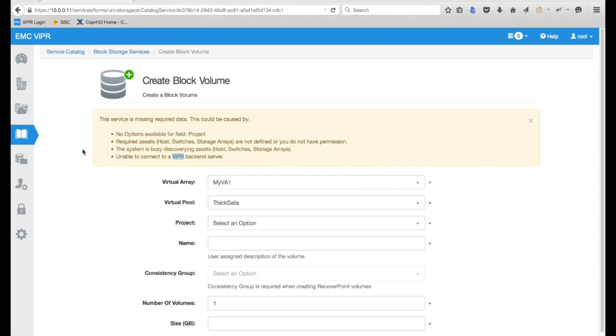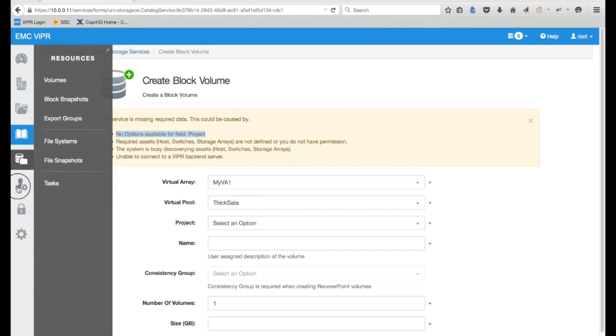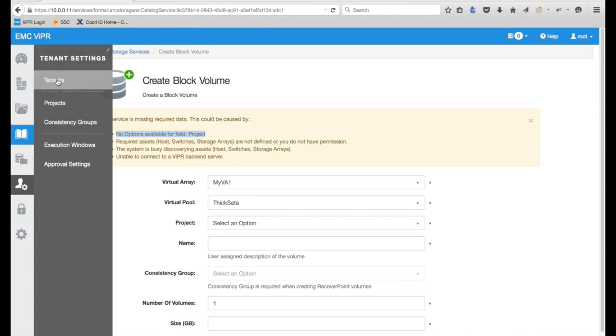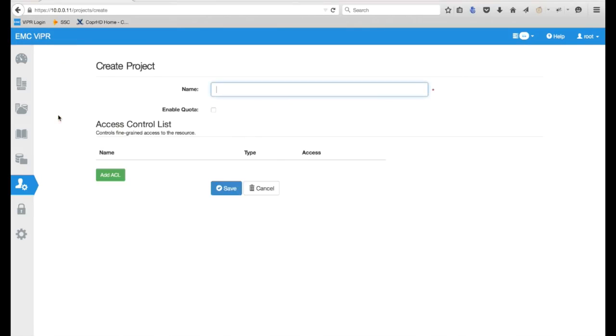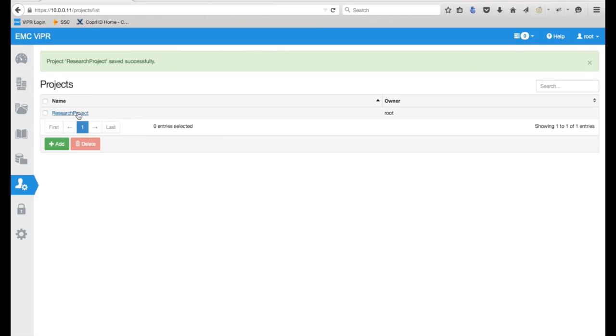But anyway, what we ran into here is we haven't created a project yet. If you're going to allocate storage, it needs to be associated with a project. So if we go to the tenant settings, tenant settings has the idea of tenants and projects. We will add a project. We will call this research project. They always need lots of SATA storage. We won't enable quota at this point. We won't add a control list, but we'll just save it. Now we have a research project.